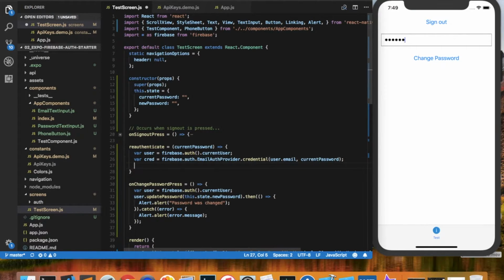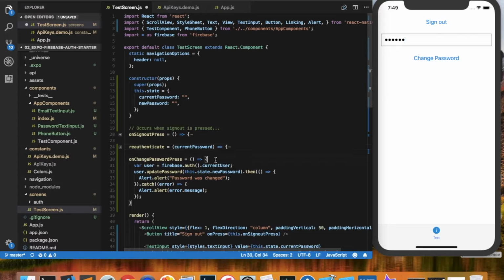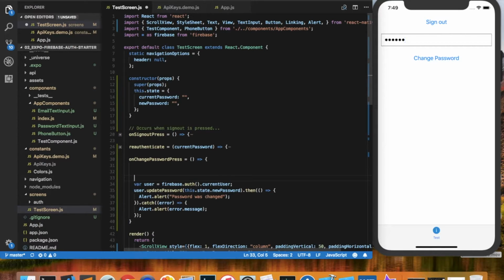Now we have the credential, so we can call user.reauthenticate with credential and pass in cred. And if you remember, this function returns a promise, so if we return the result of that, then reauthenticate will also return a promise. We can collapse that now. And in our onChange password press function, what we want to do first is reauthenticate the user, and if we're able to reauthenticate them, then we'll attempt to update the password.